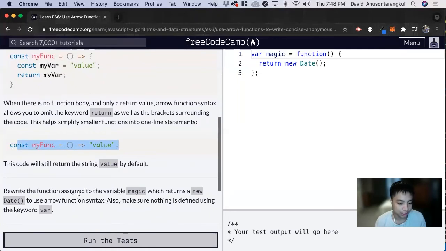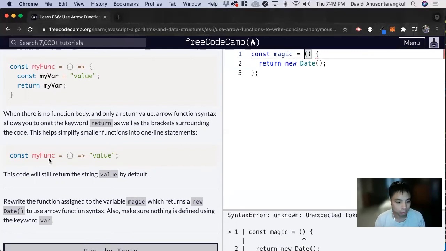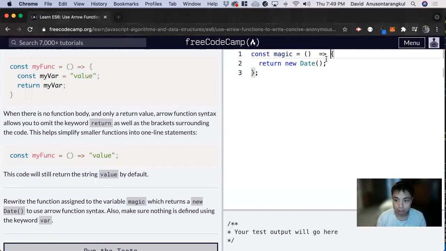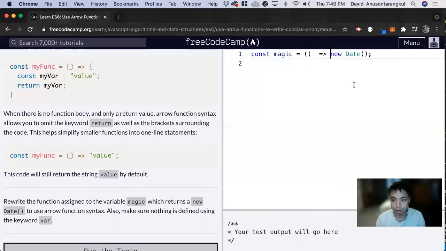So for this exercise, it wants us to rewrite the function assigned to the variable magic, which returns a new date, to use arrow function syntax. Also, make sure nothing is defined using the keyword var. So we can do const magic, and we can just follow the arrow function syntax, and we don't need the curly brackets, and we don't need return, and put that in one line.